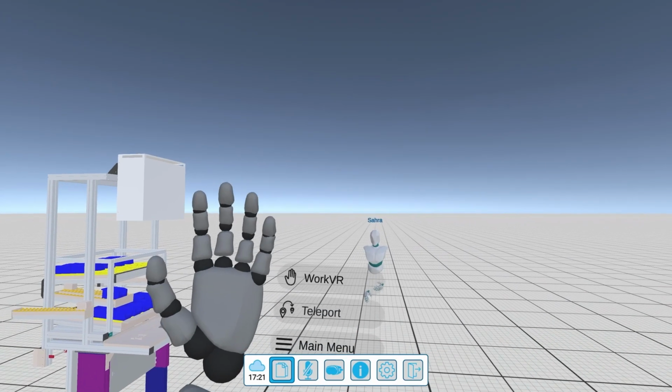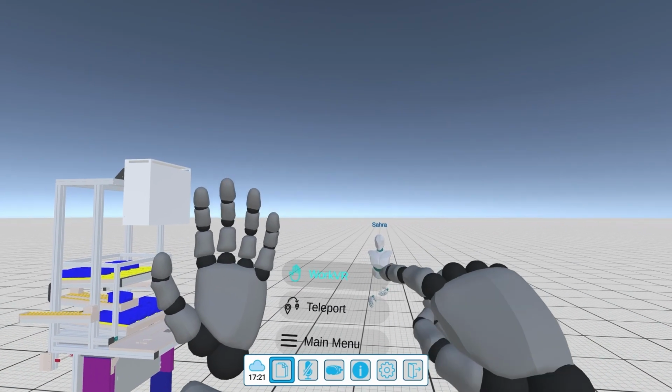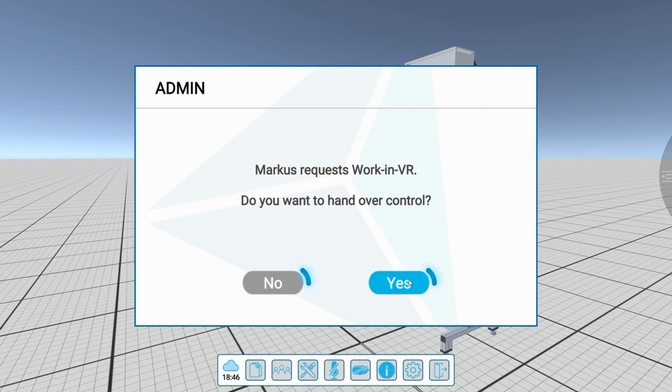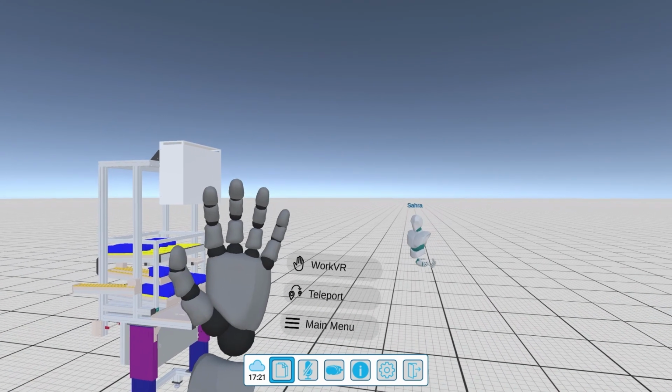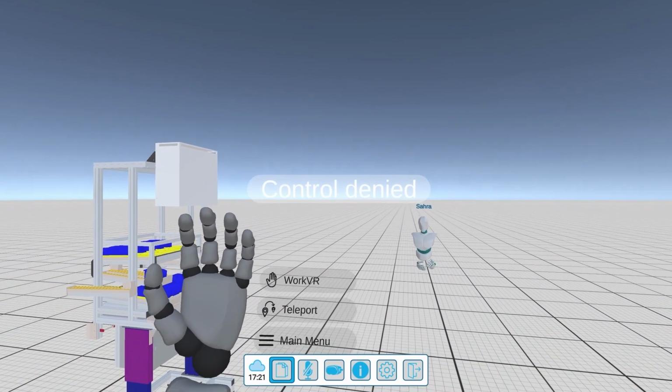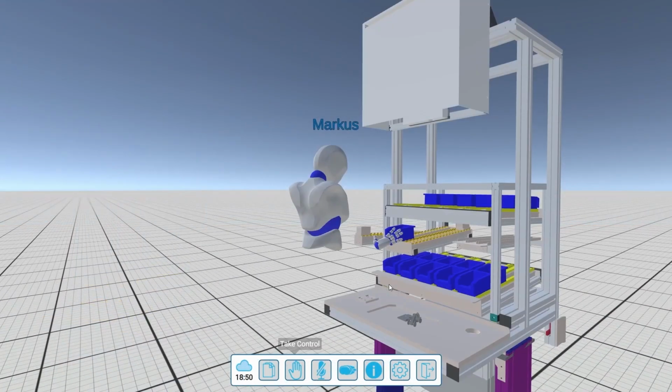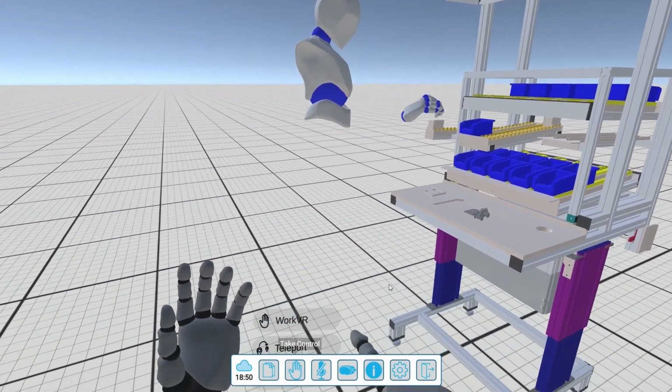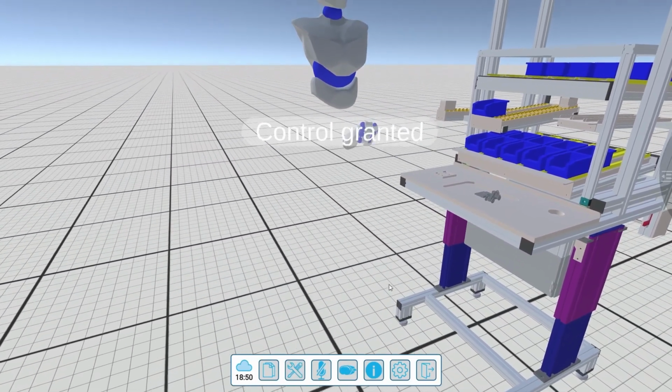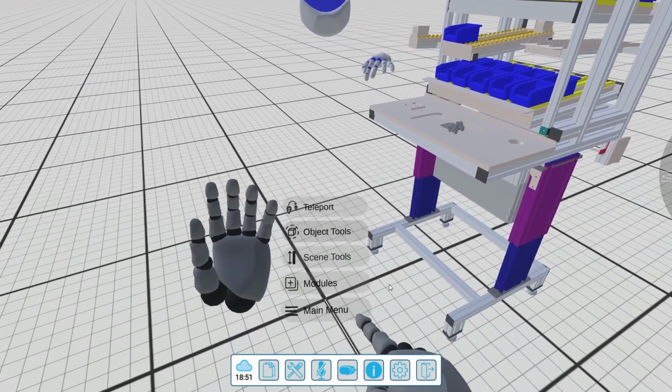Work in VR can be transferred to others. A user can request work in VR mode and the host can deny or grant access. Requests are automatically declined if a user is currently working in VR. Only one user in the co-op session can work in VR with all functions at a time. The functions are visible in the left-hand menu.